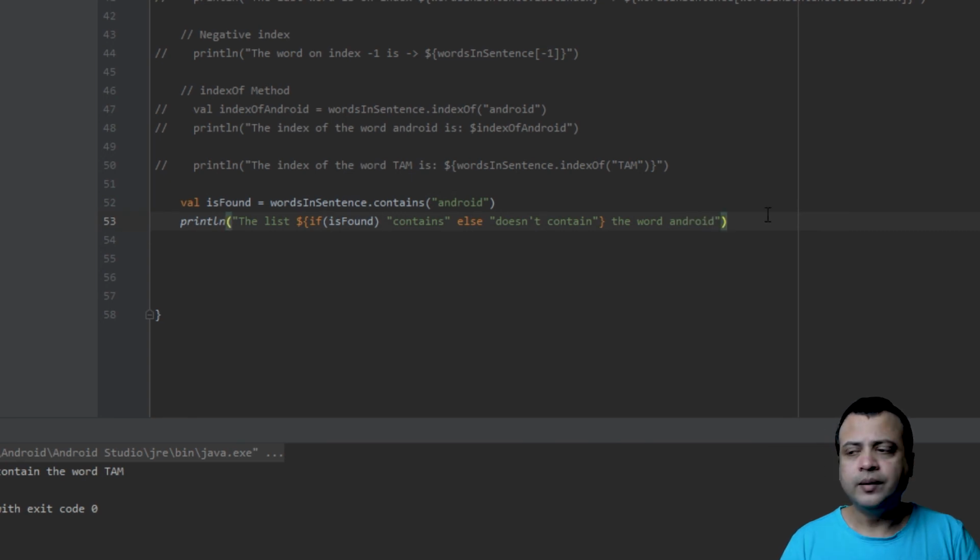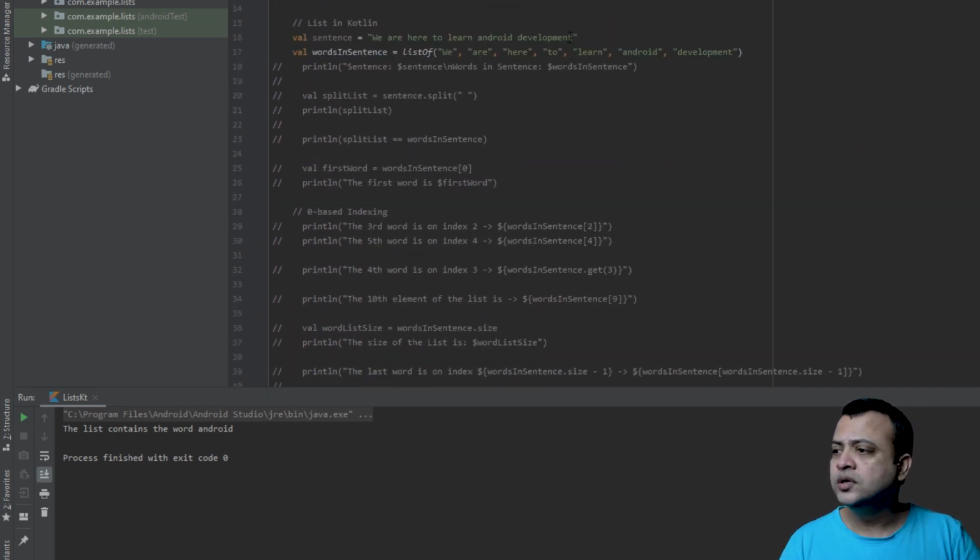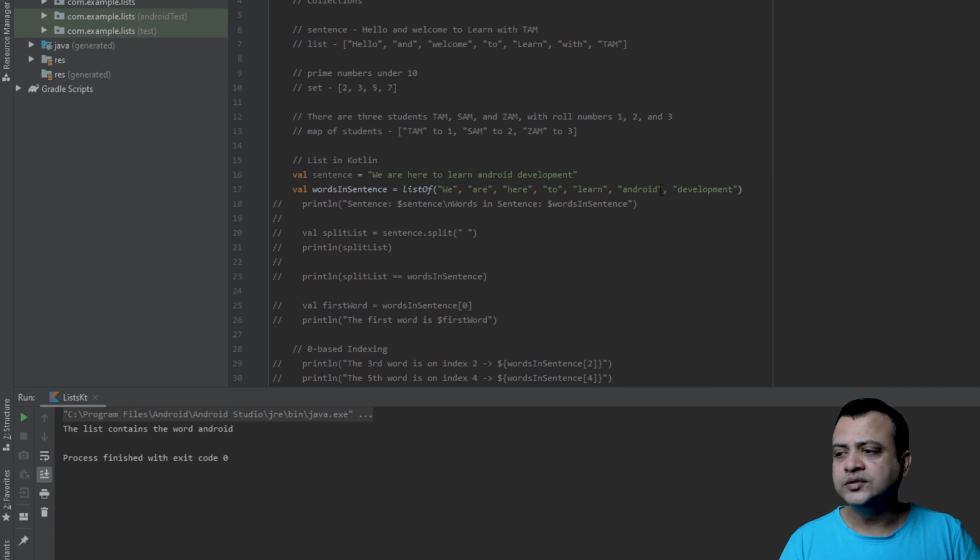Let's run the program. As expected, the output is the list contains the word Android because the list indeed contains the word Android on index number 5 or element number 6.